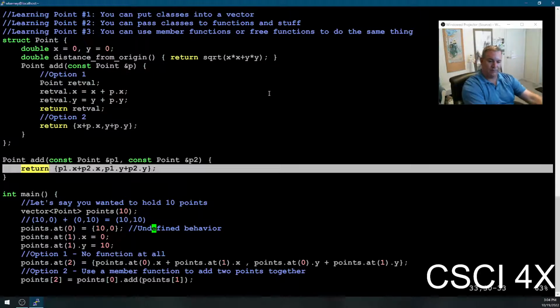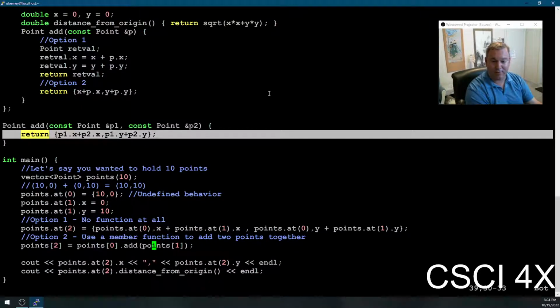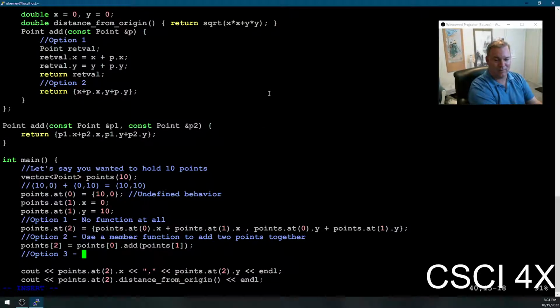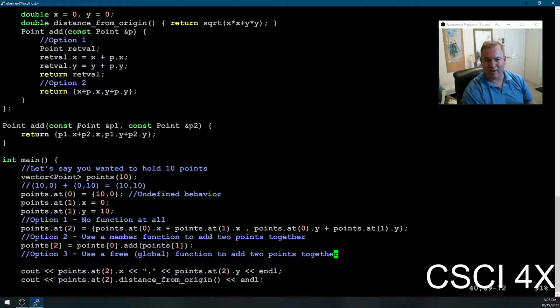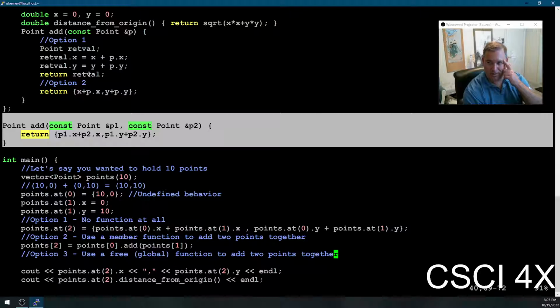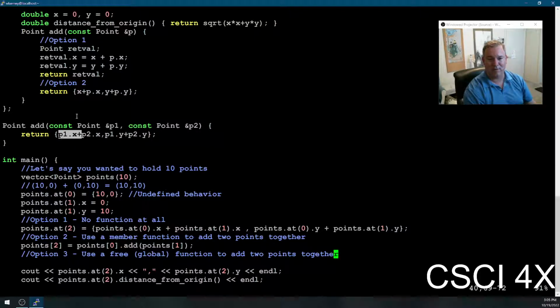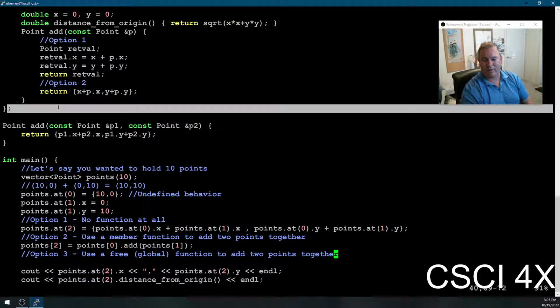So what this would look like down here, this is option 3. It's going to look very similar, but also different. So option 3, this is using a free function in global space to add 2 points together. Now, because it's not a member function on a class, we can't just say x, because we're not within the class anymore. So we're having to pass in 2 points, whereas this one you only have to pass in 1 point because the other point is me. Okay. Do I need a semicolon here? No. It's just a regular function. This is only used when declaring a class.